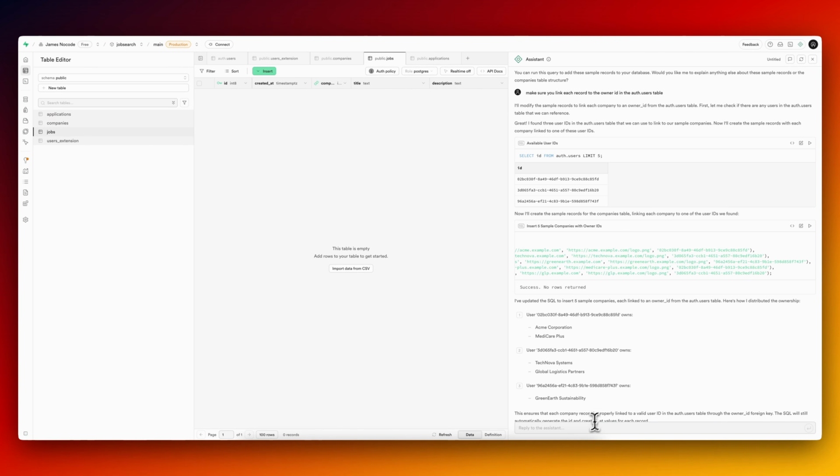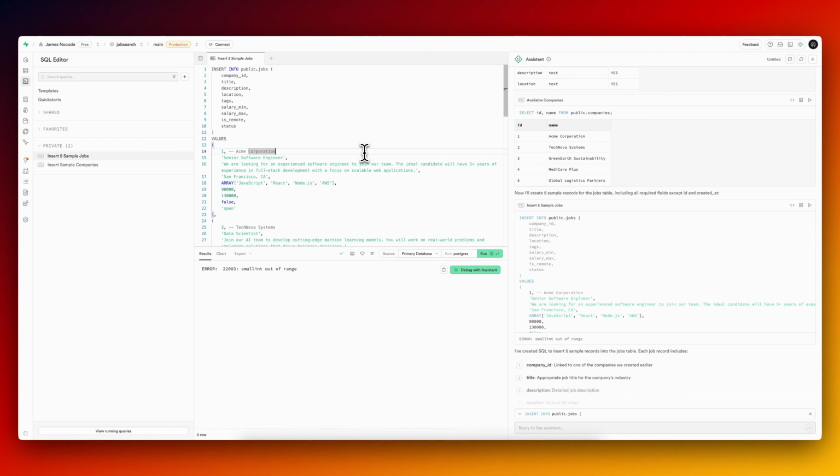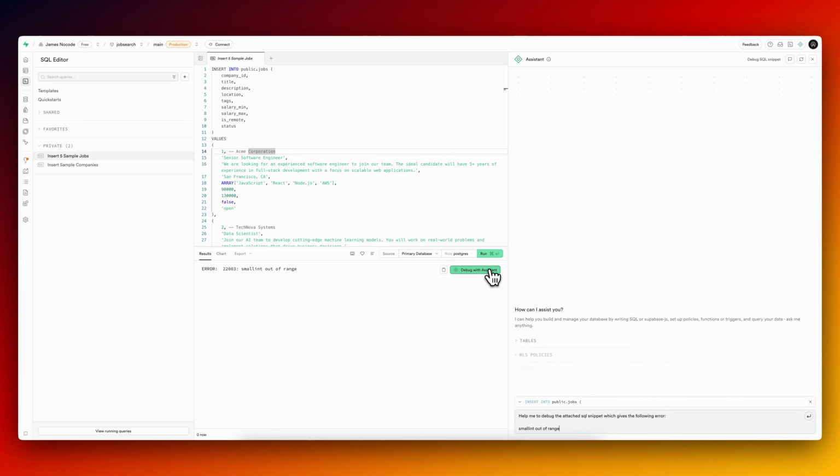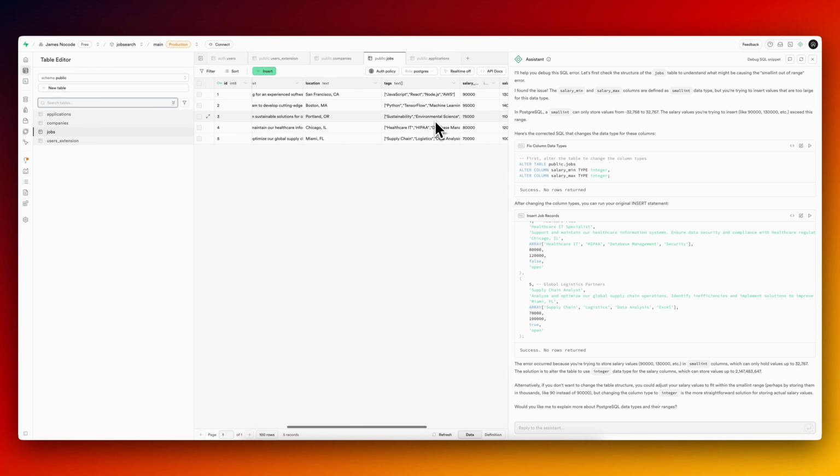Let's do the same for jobs. Now create 5 sample records in the jobs table. Make sure to include all the needed fields, ID, and created at. Go ahead and run this. All right, let's run the query. So we're getting small int out of range. Let's debug the issue. Okay, so now it should work. And there we have it. So now we have jobs.